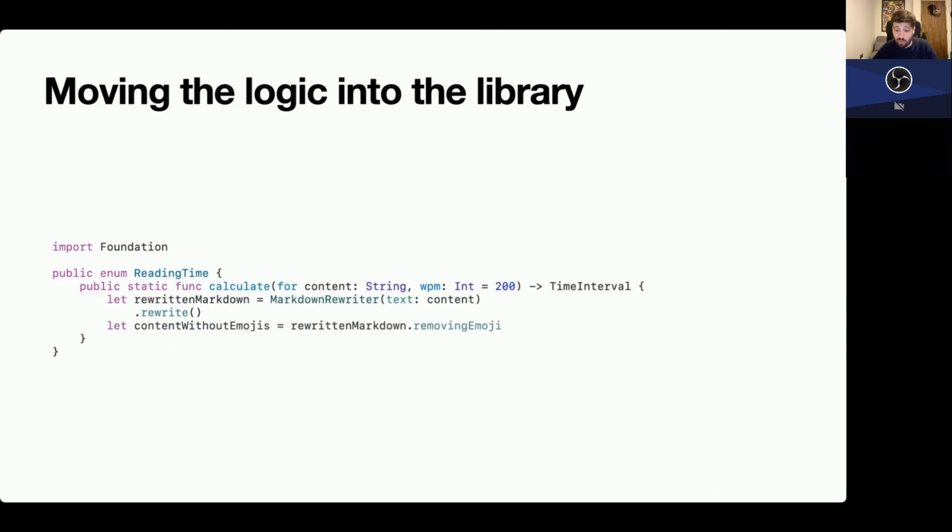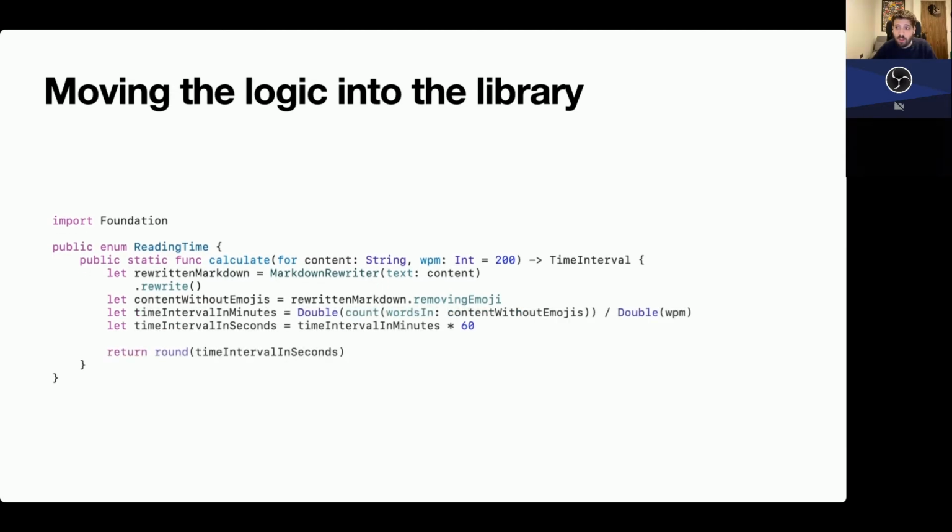Then again, as you saw in the script, I can just take the content without emojis. I just want to remove the emojis from the markdown. Then I get the time interval in minutes, then I convert it to seconds. So literally just the word count of that string divided by a constant, words per minute, that gives me minutes. And then I can calculate the time interval in seconds and just return a rounded version of it. This is literally what it's going to do. It's not going to format any strings. It's not going to do anything. It just returns that. So now we've got a library that we can use.